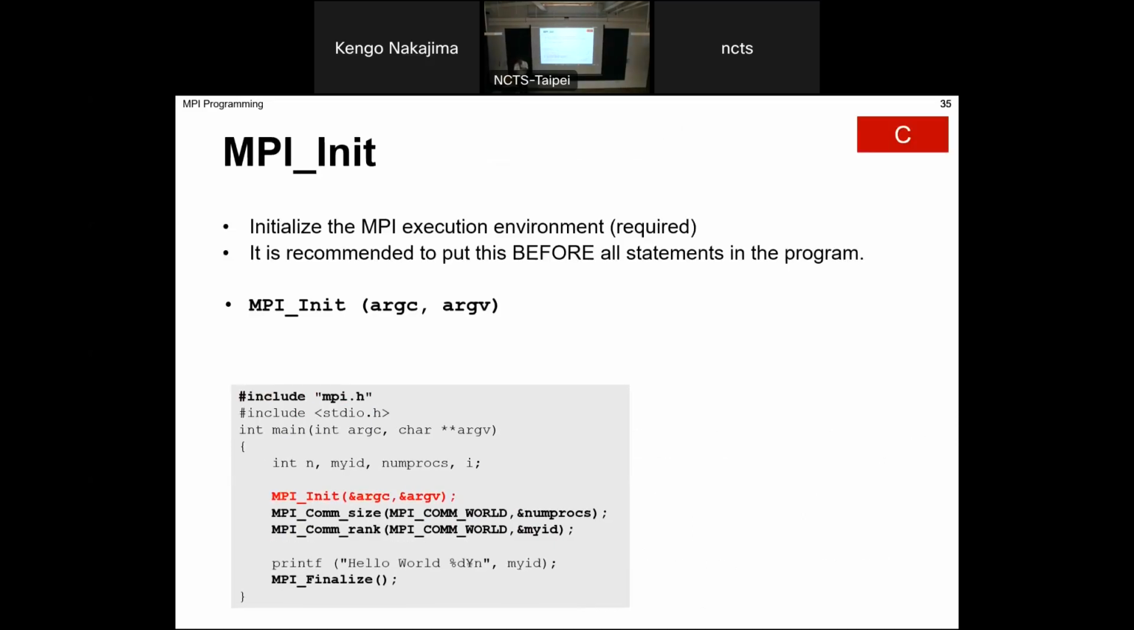Okay, so MPI_Init initializes the MPI execution environment. It's required, essential. If you read the textbook, it says this statement must be in the beginning part of the MPI procedures. But I recommend putting this statement at the start of the program if you use MPI, okay? So it's better.